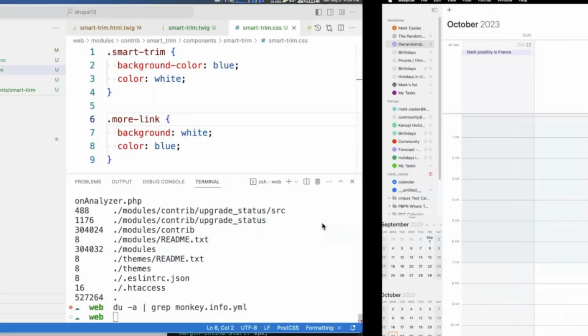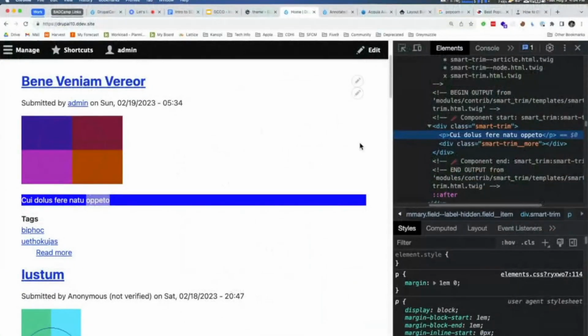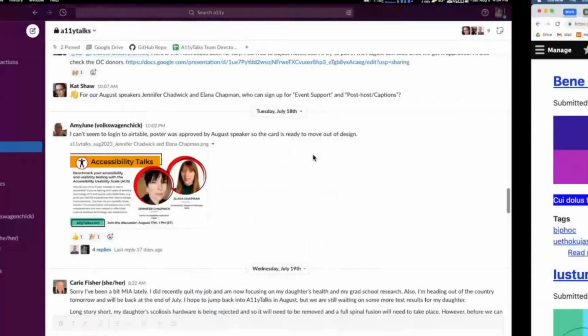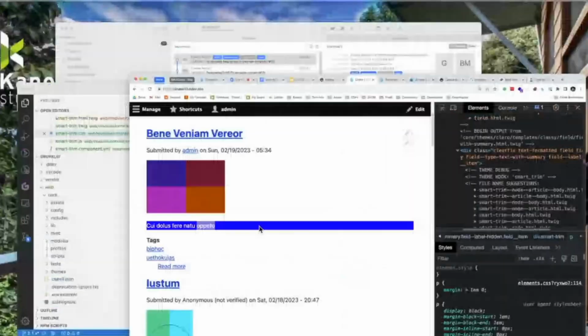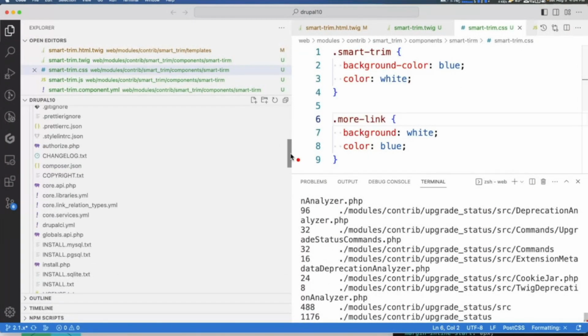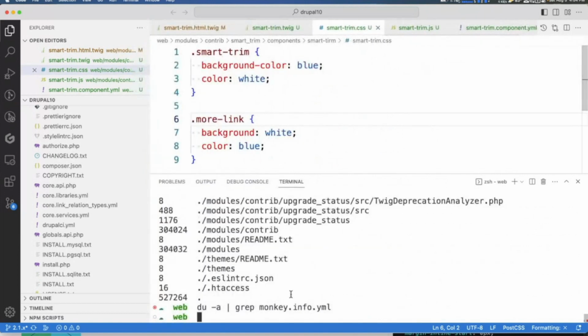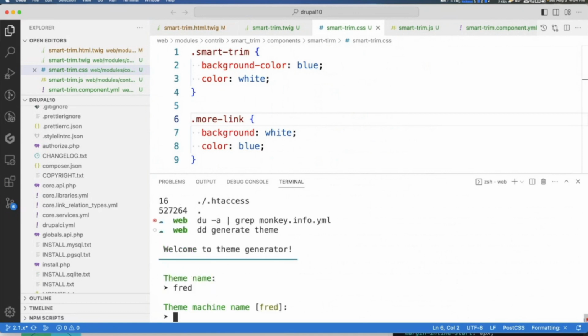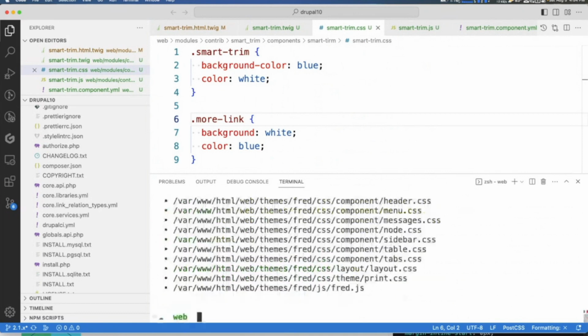Yeah, so this is why we do live demos. And what sucks is the old terminal actually listed out where it was done there. So let's try this again. Sure, why not? Generate theme again. Fred. Themed Fred.